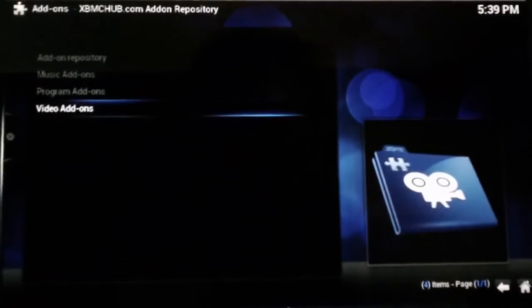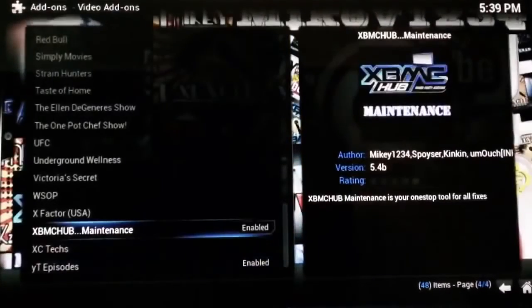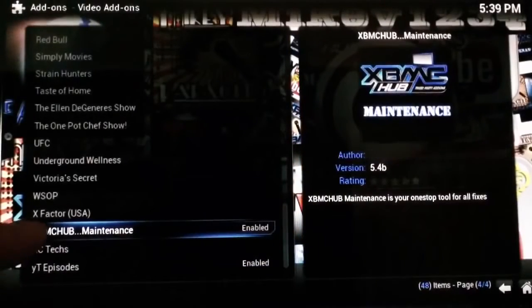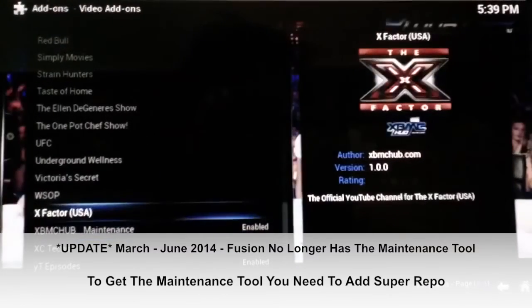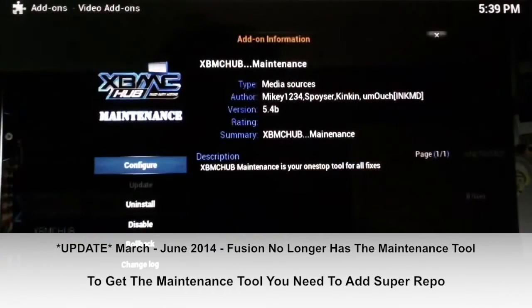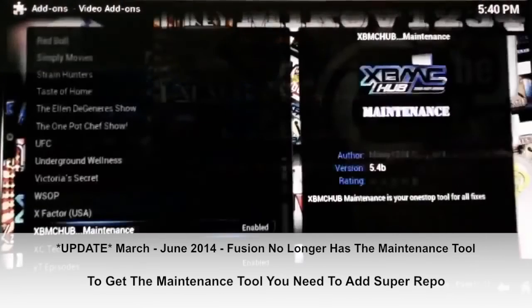Then go down to Video Add-ons, select that, and at the bottom of that list, second or third from the last, will be XBMC Hub Maintenance. And in order to add it, you just hit enter, and right here where it says uninstall, it'll say install for you. You just click that or hit enter on that and you're good to go.